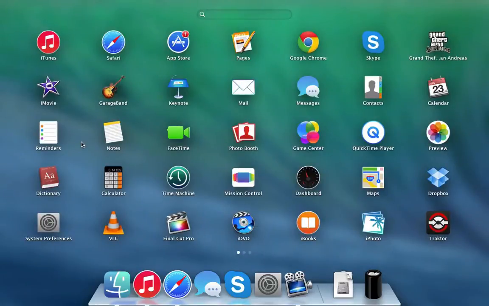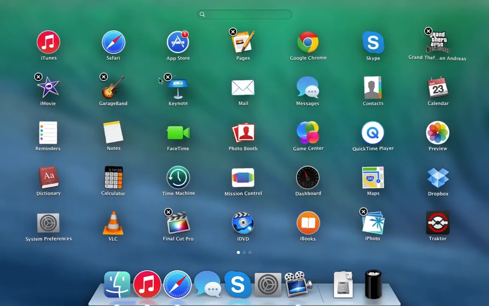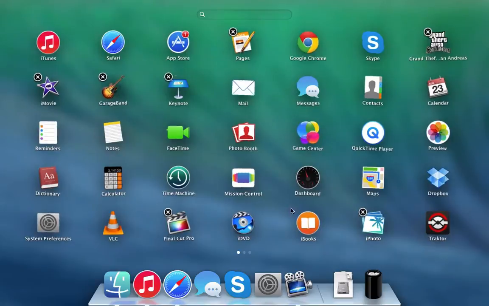Alright, so as you can see, I have opened up Launchpad. Now you can see all your applications, and you're going to want to pick one application to just click and hold down on. It doesn't really matter which one, but I'm going to click on Messages, just whatever. So as you can see, they have started to wiggle a little bit.